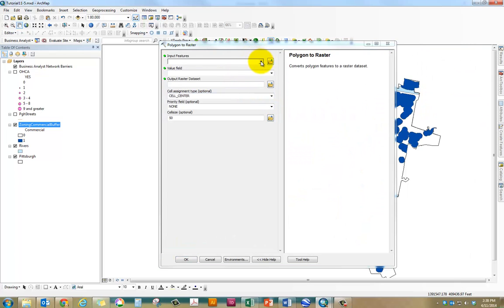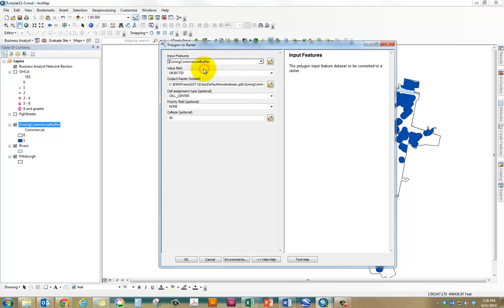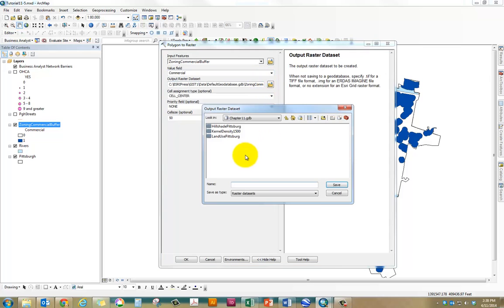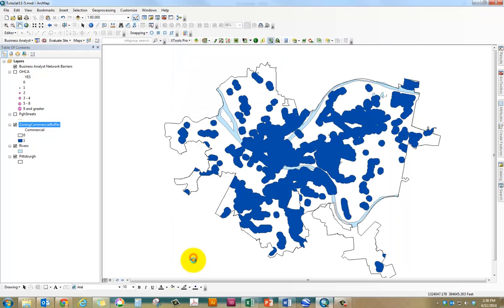Okay, so here I'm gonna select the zoning commercial buffer. I'm gonna convert this based on the commercial value field. I'm going to save this as commercial raster, and then cell assignment type is going to be cell center, priority is none, and cell size is 50. I'm going to click OK.